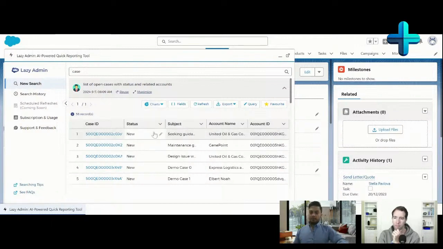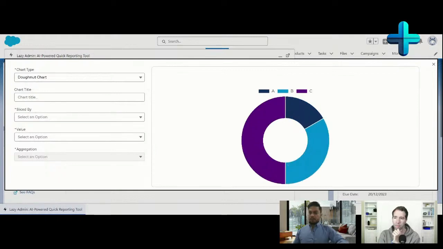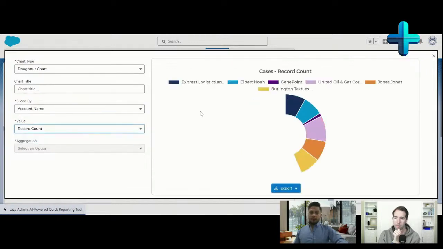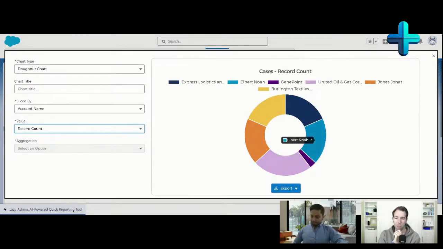Hang on. So you tell it to slice by, count name, value, record count. There you go. In 2-3 seconds you have your charts ready. That's brilliant. That's something new, right? The version that I've been testing didn't have this until recently.